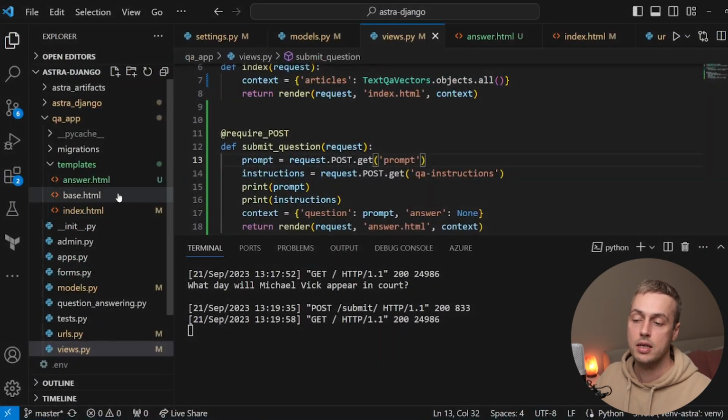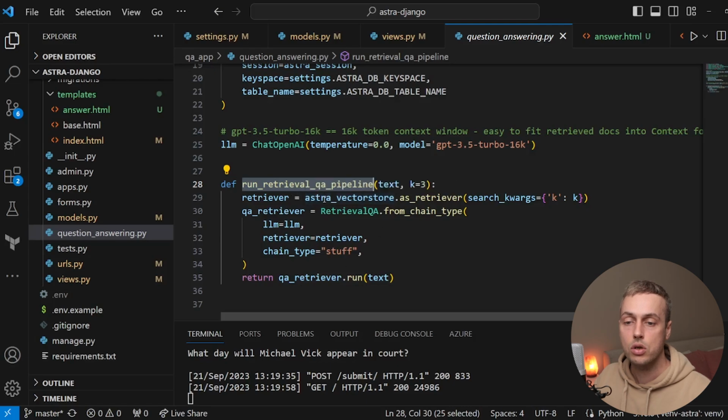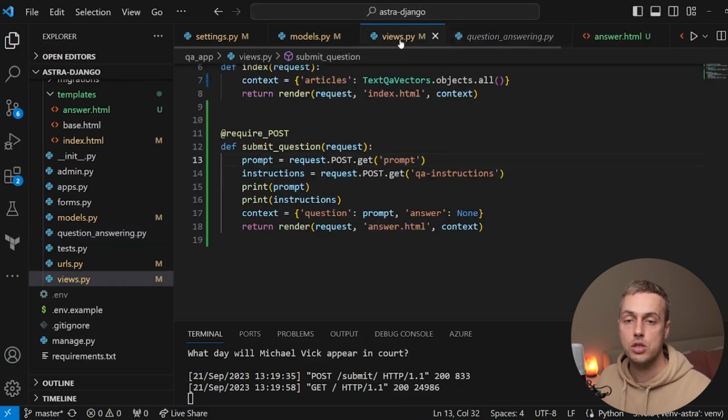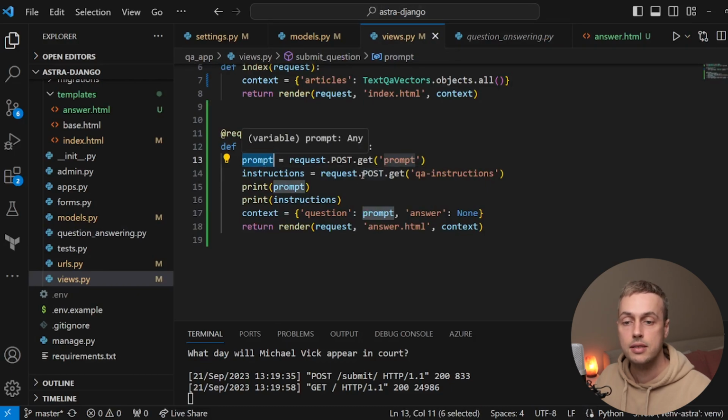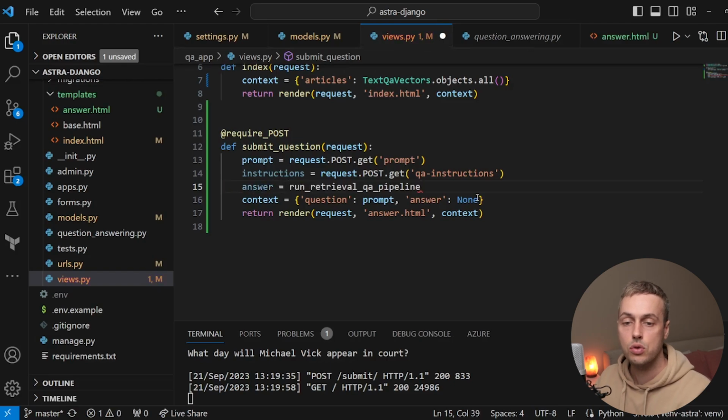If we go back to VS Code and we go to questionAnswering.py, we have this function here called run RetrievalQA pipeline that takes a piece of text. We're going to call that function now within the Django view, and we're going to pass the prompt that the user has submitted into that function in order to get back a response to that question. So let's clear out the print statements that we had here, and we're going to create a new variable here called answer, and we're going to set that equal to calling that function and passing the prompt in.